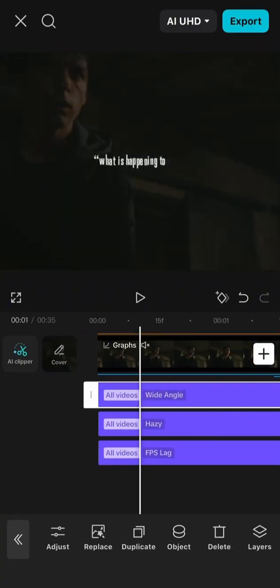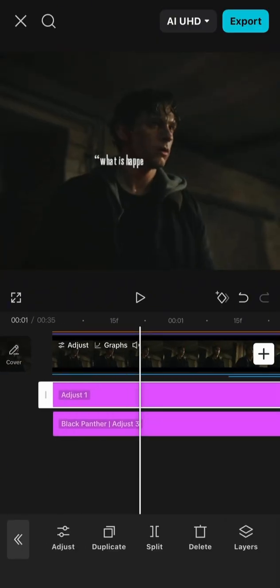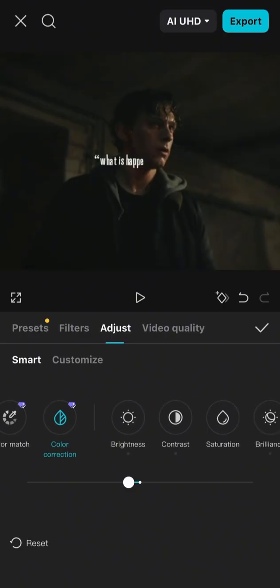Let's see. Is this filters? Am I on the filters? No, I'm not. Here we go. Filters. I used adjust. So I just did a basic adjustment. I used some color correction.